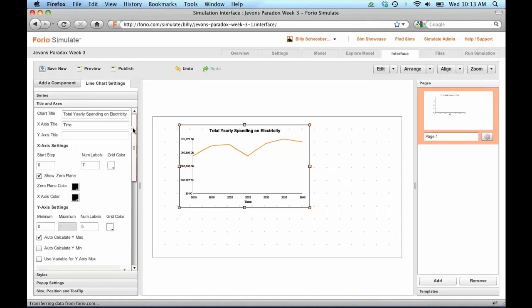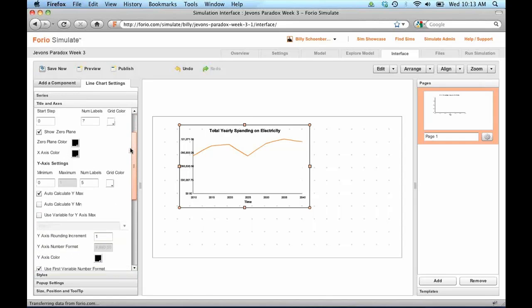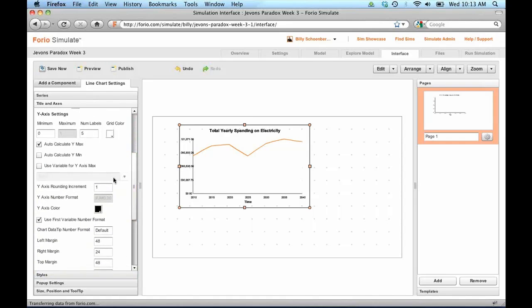And what I suggest that we do is actually change the number format on the y-axis so it's a bit more readable. One of my favorite number formats is the short format. It makes it a lot easier to tell what's going on. So rather than typing 2 trillion, it'll just say 2T, where T means trillion. So what we're going to do is go over to the title and axis settings, and we're going to uncheck this checkbox that says use first variable number format, because by default it uses the number format that's associated to the first variable in the chart. And so by unchecking that, it enables this y-axis number format input, and we type in this number format S3.